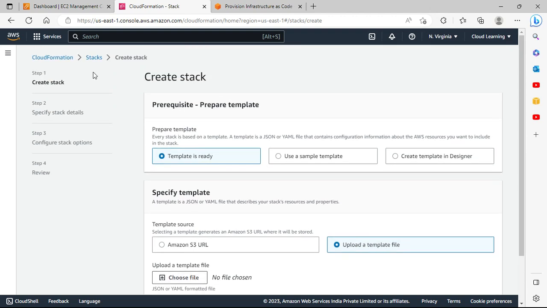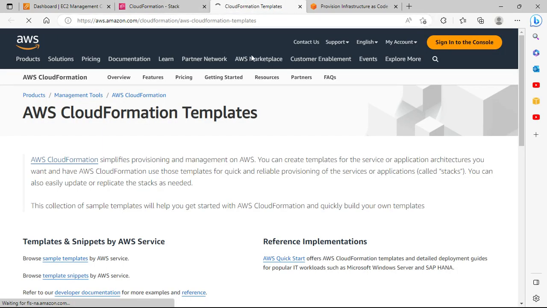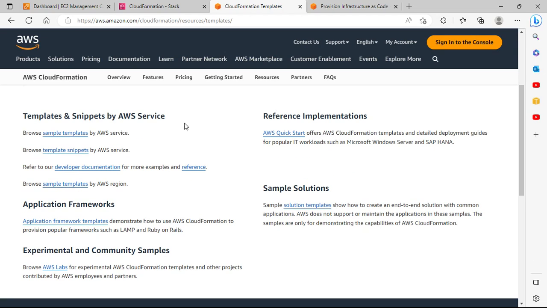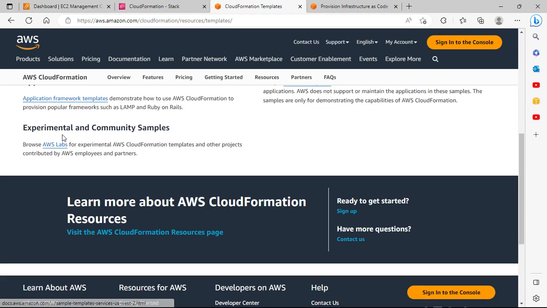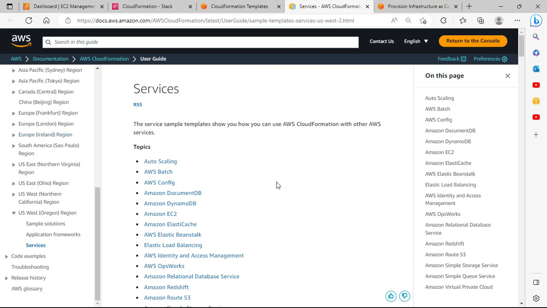Okay, the other options are available, like they have provided some sample templates. If it is useful for you, you can do that, or you can take the reference to see the codes. So there are different kinds of templates available. CloudFormation also provides different sample templates. You can take it for the reference. Here, if you go, there are different templates available. This is very useful for you, like you can browse sample templates and you can utilize that one.